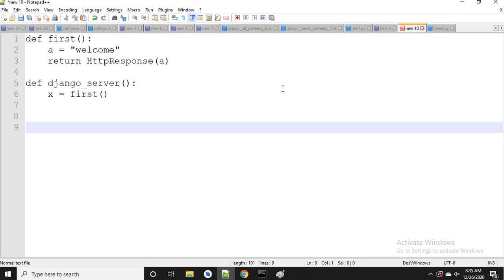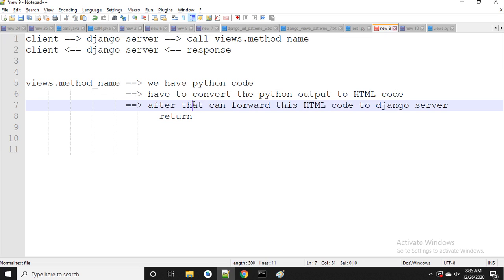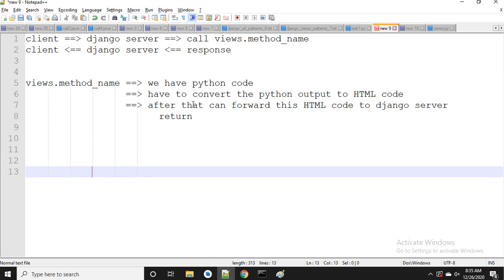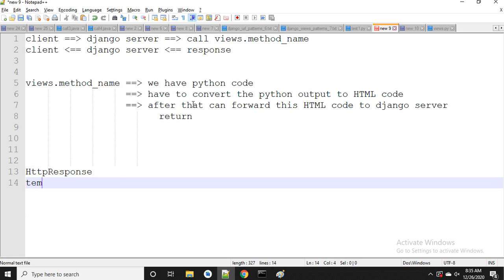So what is my requirement? What do I have to do? The first option is returning HTML, that is actually HttpResponse. Another one is, let me just create a template. What is a template? So some areas are missing actually.